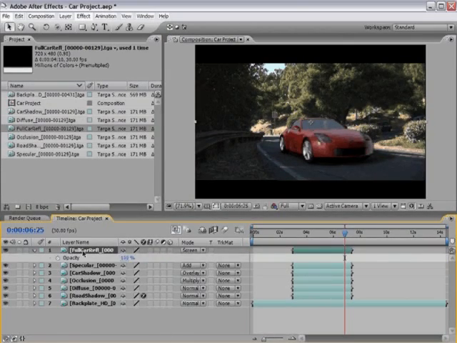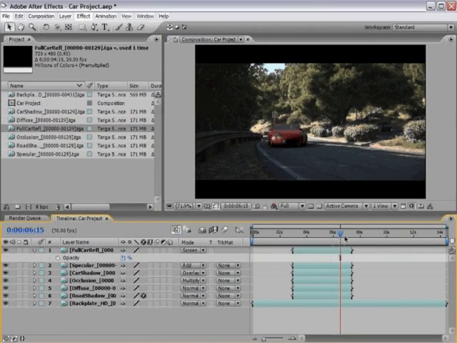Once again, I might need to tone down the reflection because the car looks a little bit too shiny for this particular shot. So I'm going to bring down the opacity, something that's a little more believable. Maybe something around 70, 75, something like that. And now our car's looking pretty good.